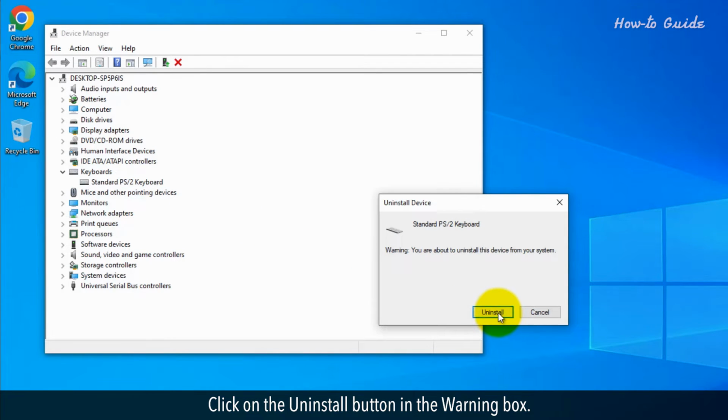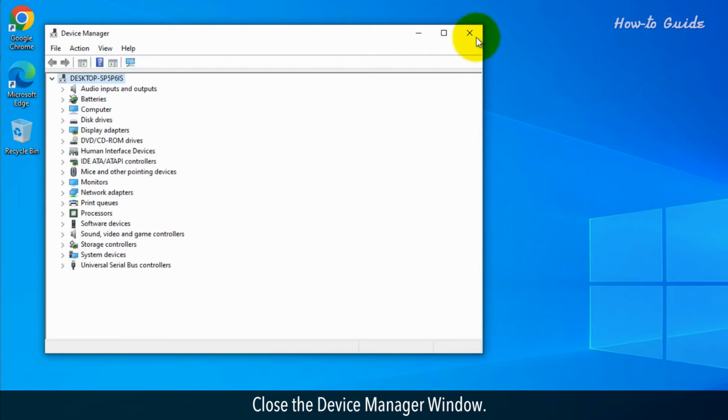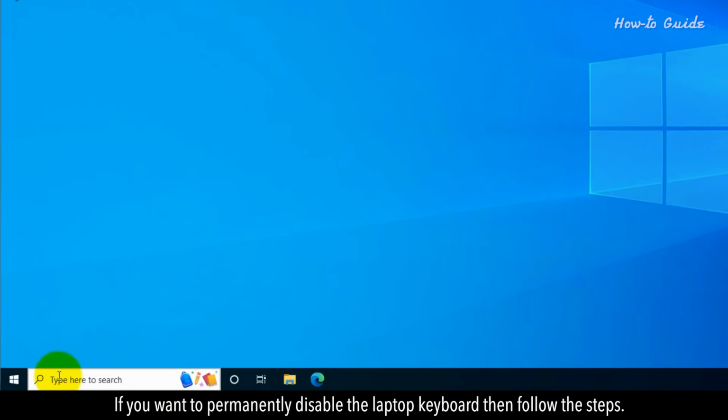Click on the Uninstall button in the warning box. Click on the Yes button in the System Settings change box. Close the Device Manager window. This will temporarily disable a laptop keyboard. If you want to permanently disable the laptop keyboard, then follow the steps.